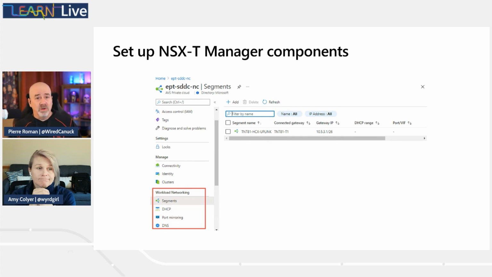And that's about it. To summarize setting up NSX-T, through the portal or through the VMware tooling, it's basically exactly the same where you set up your segments, which are your subnets and everything else, your DHCP, your networking, your port mirroring, and your DNS name resolution.